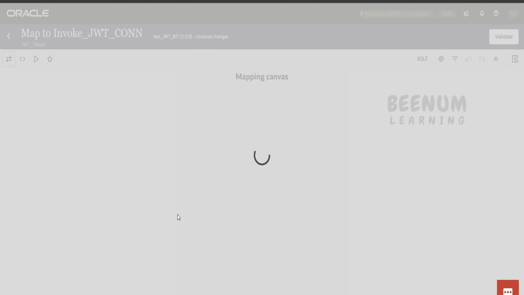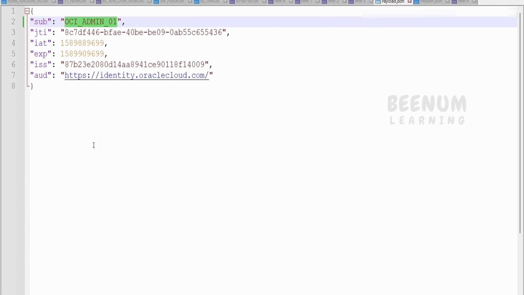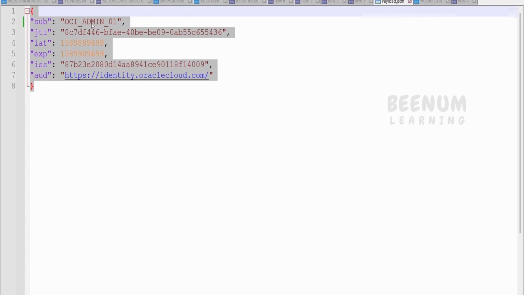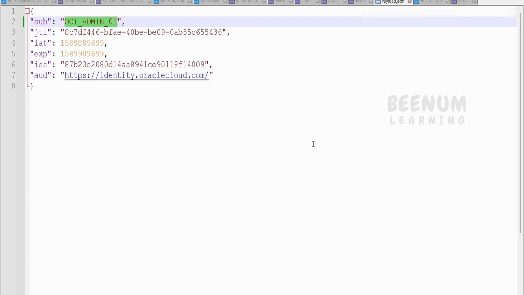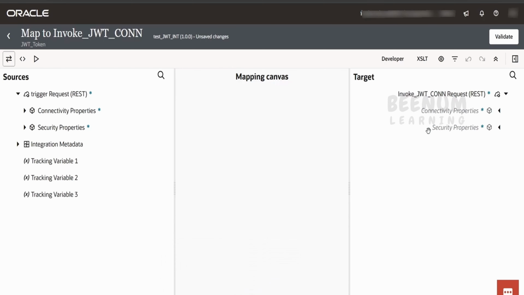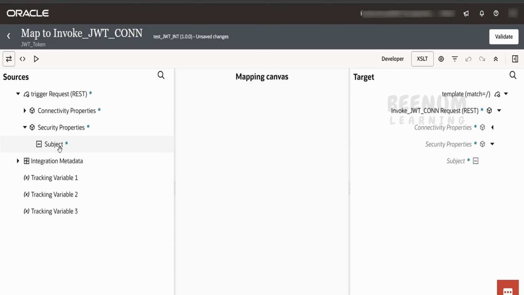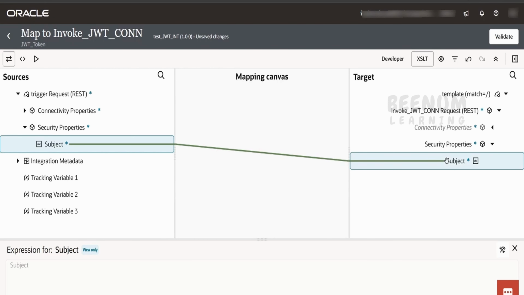Then the main thing over here is in the mapper. In the payload.json, you had provided this subject and uploaded the same file in the connection. Now suppose at runtime you want to authenticate the API on behalf of someone else, then you have to pass in that particular person's username as the subject. Now by default there will be a subject. If you want to authenticate based on the caller of the integration, then you can map subject to subject. Whoever has called the integration, that particular user's username will be available in the subject. So if you map like this, that username will be propagated.